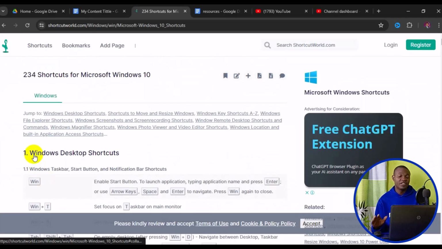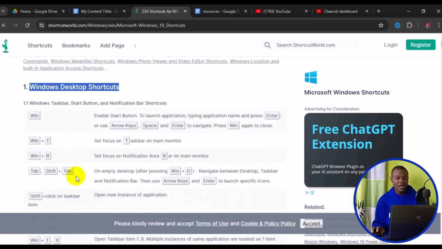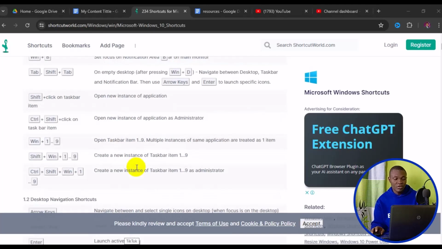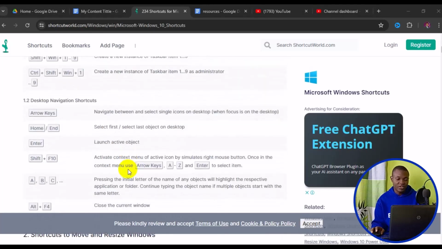Now it has different sections. So you can learn from the first section here, Windows Desktop Shortcuts, which is the first section. And these are the keys for this particular section. So Windows plus T gives you focus on the main taskbar. So if I press Windows plus T on my keyboard, it takes me straight to my taskbar, the active one. Okay. So you can simply scroll down and learn different shortcut keys.